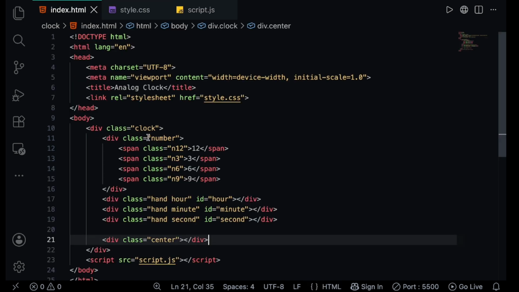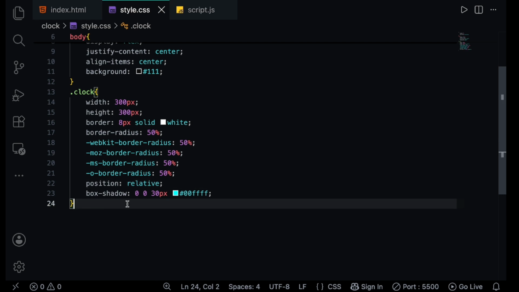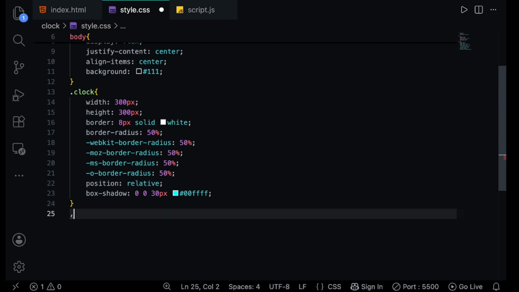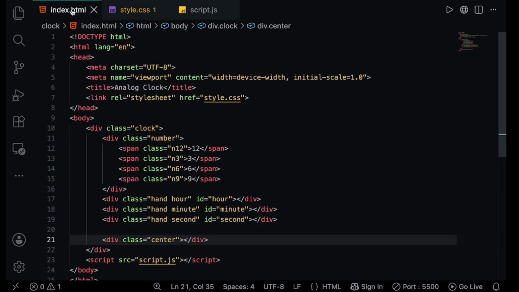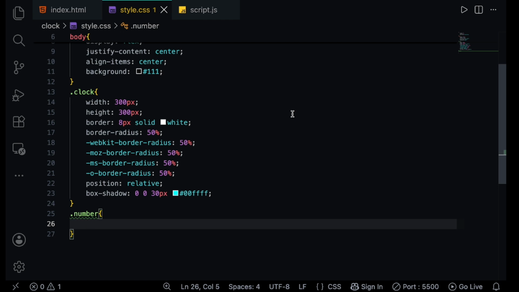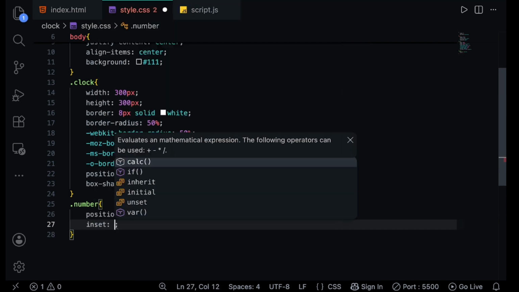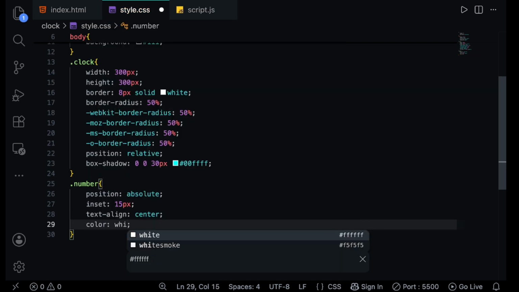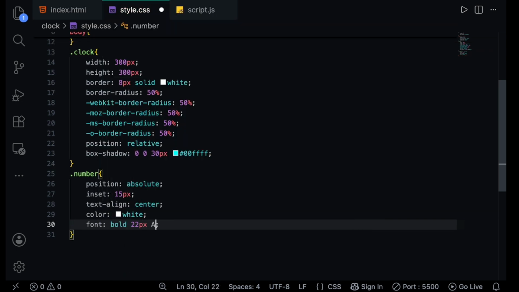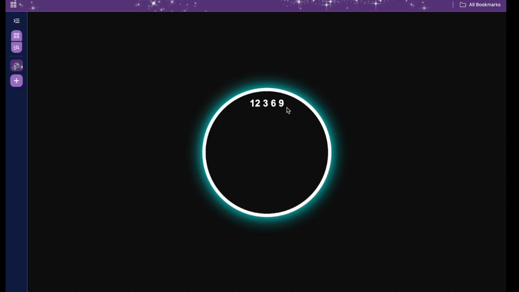So we have a number. So let's style this. Dot number. All right. So I'm going to position them absolute inside the clock by giving them spacing and edges, making them white and increasing their font. So let's do this. And a bit bolder number we have.